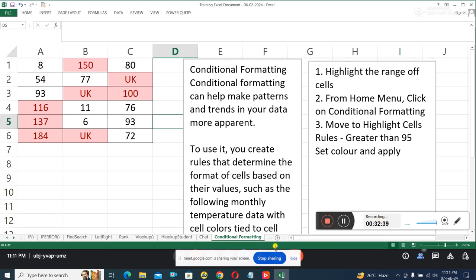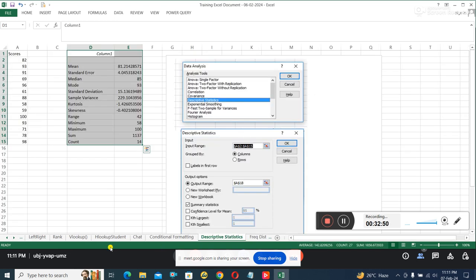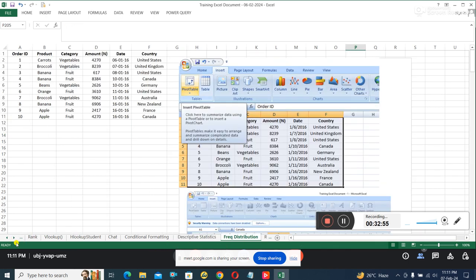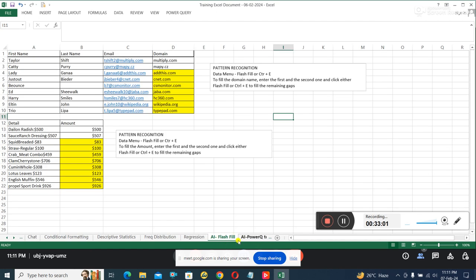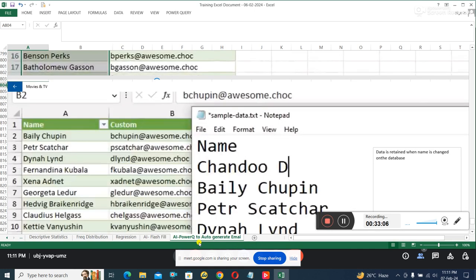If it's within a size, I can send to you. So when we meet again, we'll continue with conditional formatting, and we'll look at descriptive statistics. We'll be getting gradually to the analysis now, data analytics. We'll look at frequency distribution, then we'll look at regression data analysis. We'll talk about artificial intelligence, Flash Fill, and so you see where we'll start making predictions. Then we'll also look at Power Query. So those are the things we will do the next time we meet.